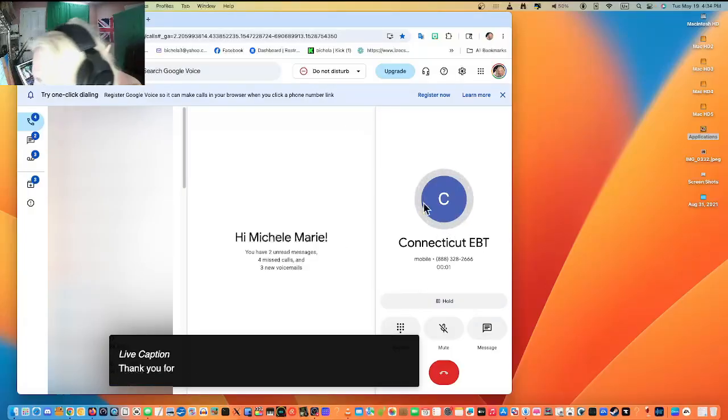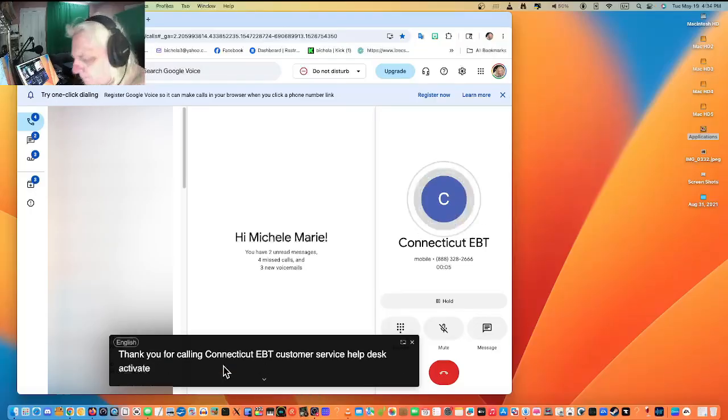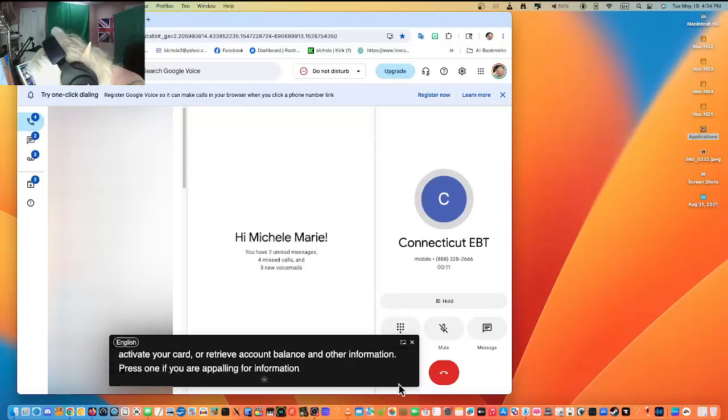Thank you for calling Connecticut EBT Customer Service. Now you can see Help at the bottom of the screen. To activate your card, for account balance and other information, press 1. If you are calling for information related to summer EBT, press 2.